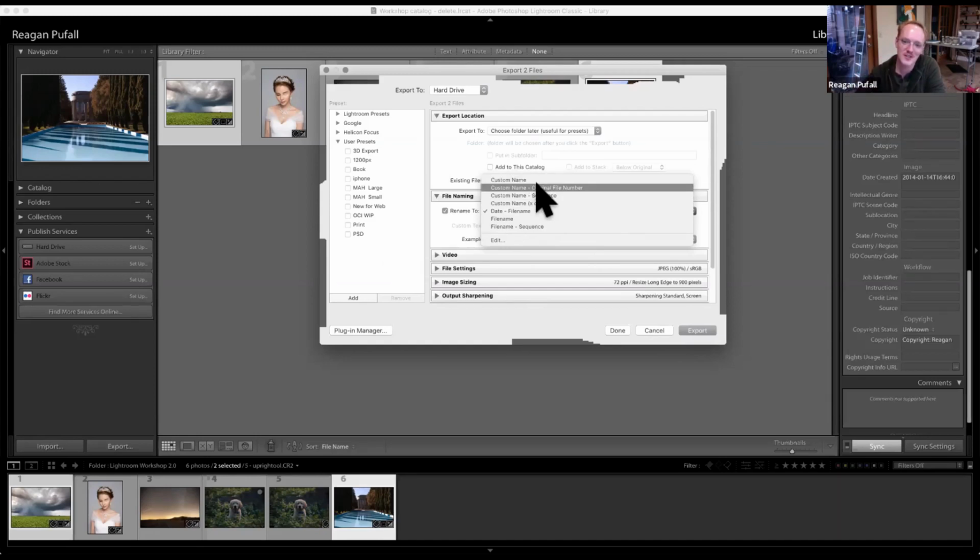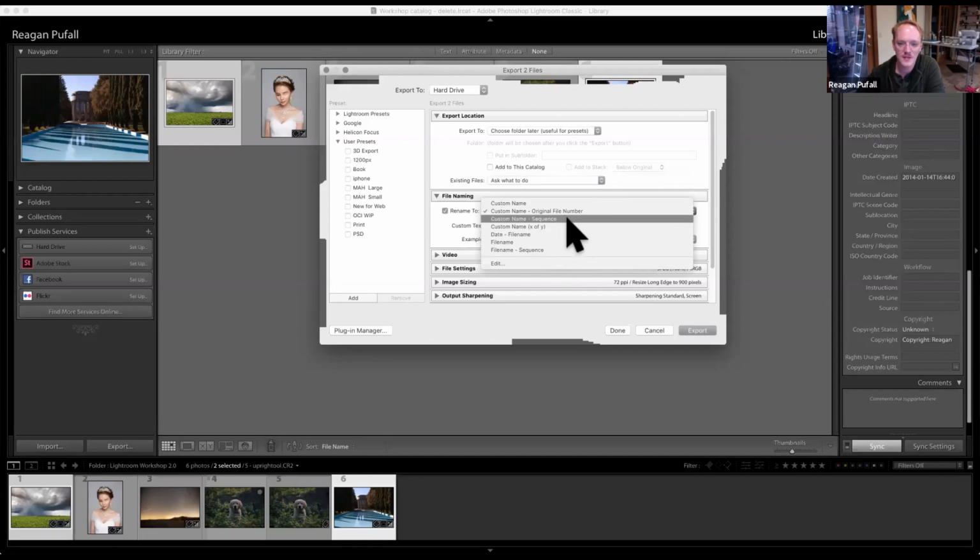So you can make a custom file name where you put in a custom name for it. And then you can also do custom name sequence, and you can put the start number right here. So if you do 50 of them, you can come back and then put the start number at 51. I like date file name.